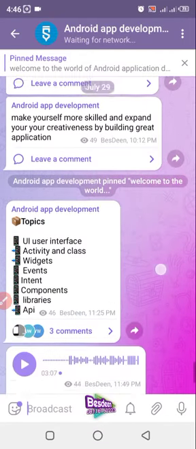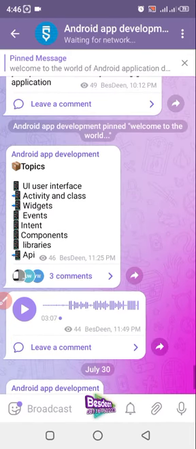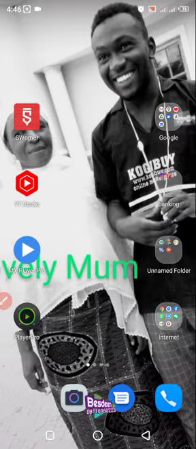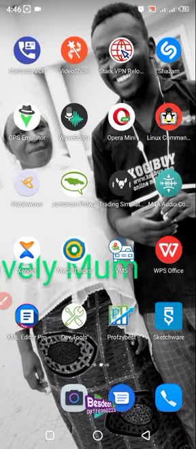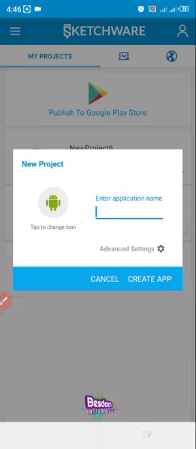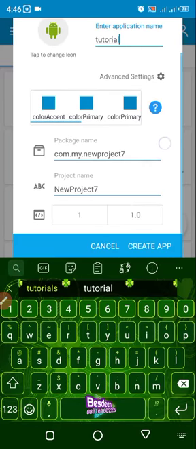If you can use Sketchware to build an app, then building on Android Studio will be very easy for you, because you understand the fundamentals, the basic parts. Okay, so I will open Sketchware. Let's create a project. Tutorial. Create app.